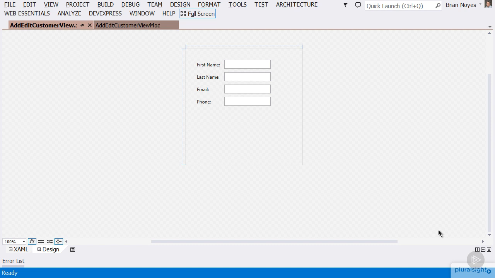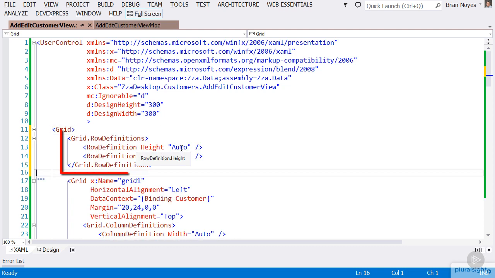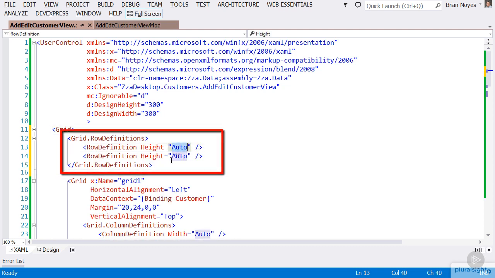So now we want to wire up the actual command handling to add or save an edited customer as well as canceling. So we're going to need to add a couple buttons to this form. To do that, I'll drop into the XAML, and we're going to expand the containing grid here to have 2 rows to it. The first row is where our data entry fields are going to go. The second row is where our command buttons will go.